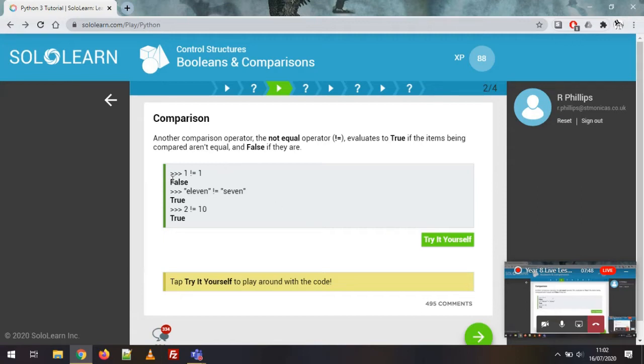So in the first example here, 1 not equal to 1, that's false. 11 not equal to 7, that's true, because we've put it in speech marks here. It's just a string, so it's just examining what the characters between the speech marks are. Are they the same? No. So if it's not equal, then it comes back as true. In the second example, you'll notice that the numbers don't have speech marks around them. That puts them in as an integer. So is 2 equal to 10? No. So 2 not equal to 10 is true.